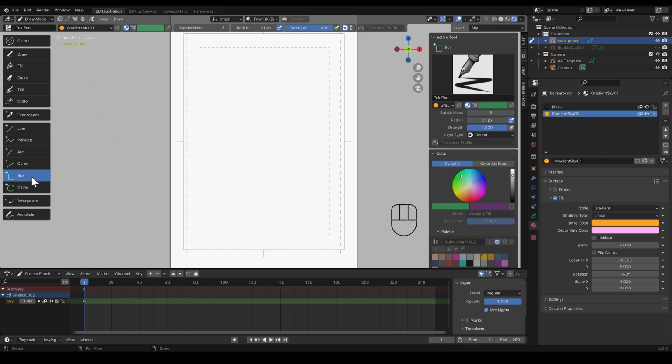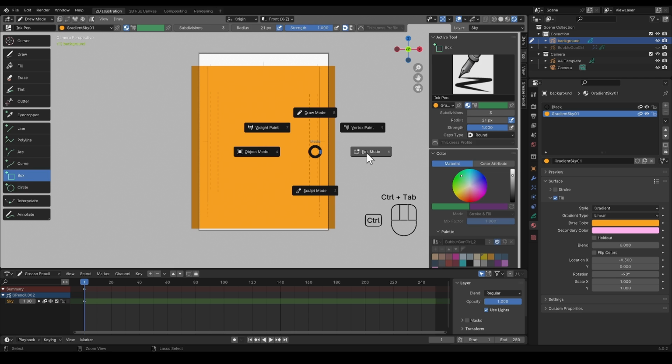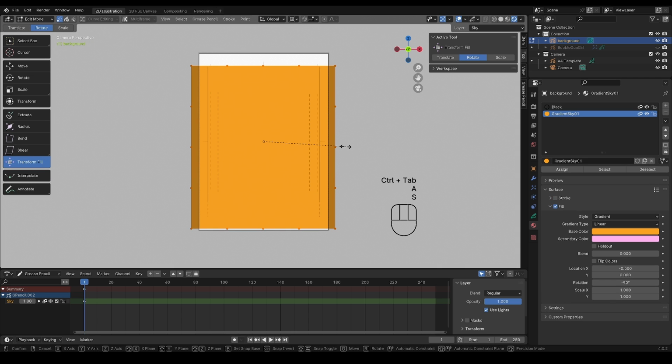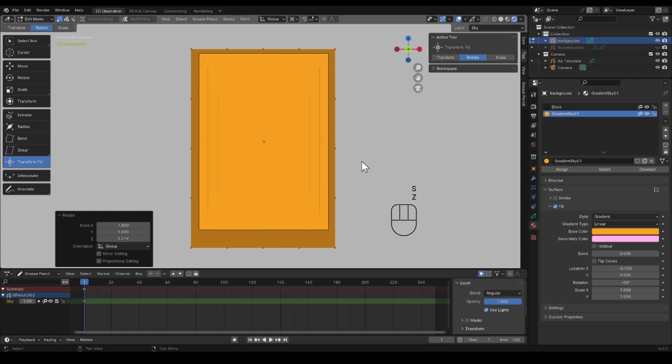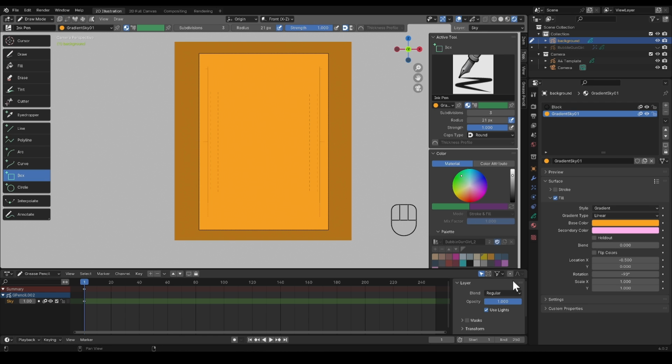Select our box tool and draw out a rectangle that exceeds the border of our camera. You may have to zoom out a little for this, and if you don't manage it the first time, don't worry, we can always toggle into edit mode and fix it there. If the gradient doesn't look correct, we should go ahead and tweak the location and scale settings directly under the fill options in our material properties until we get it looking the way we want.